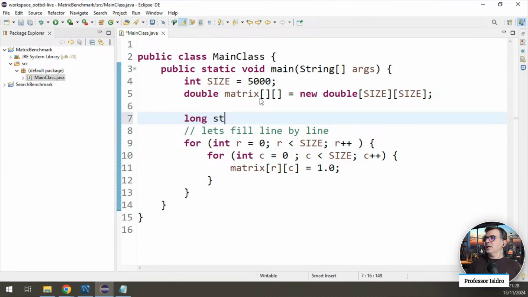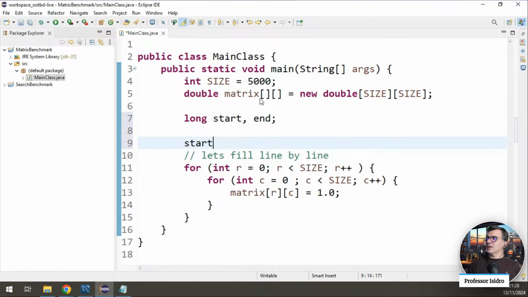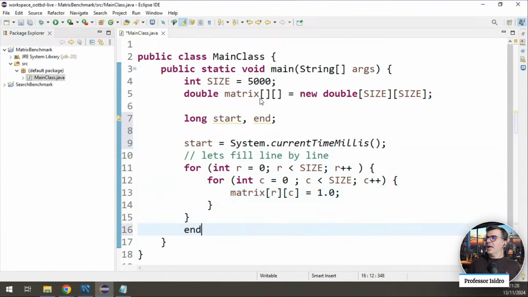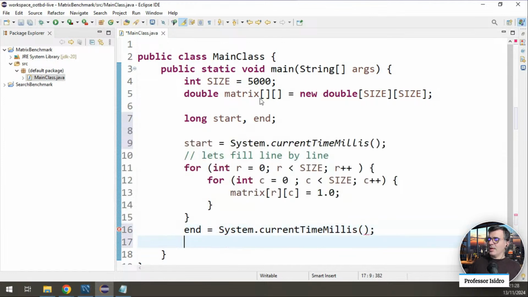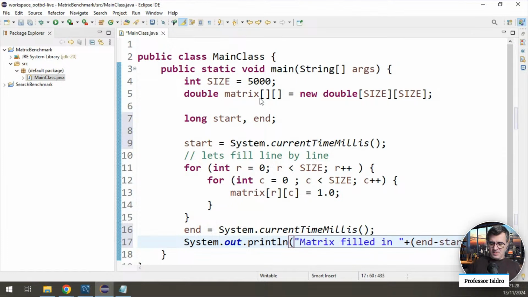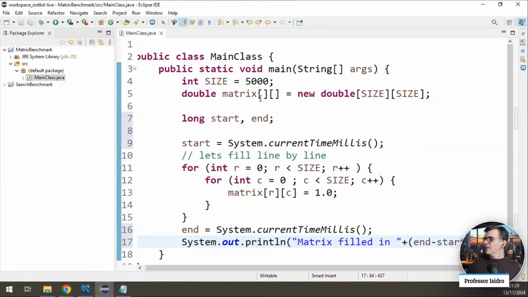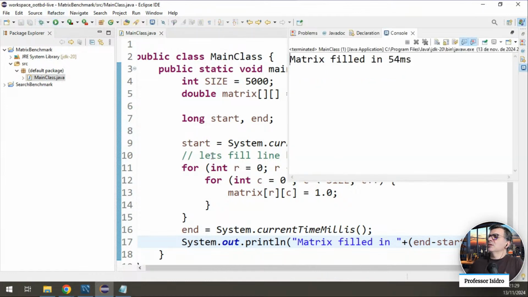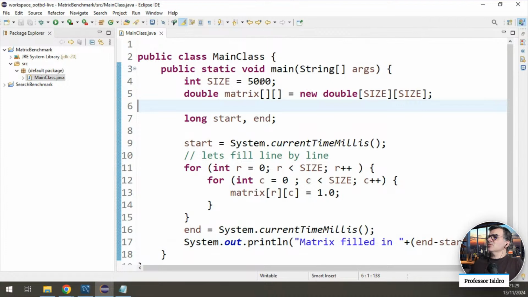Long start, and end, System current time millis, right? Right here, and System current time millis. Okay, so let's print this out. Matrix filled in, and let's start. Milliseconds. Okay, so 54 milliseconds. Okay, let's try a greater number, 10,000.